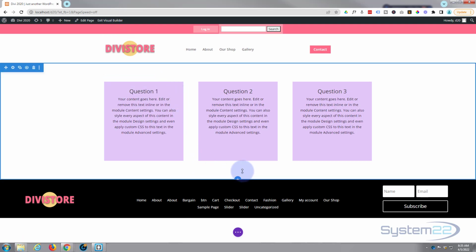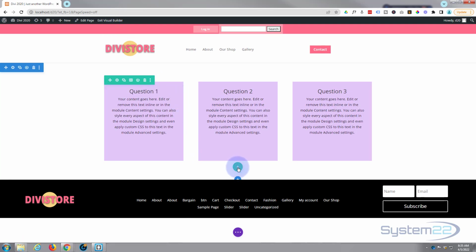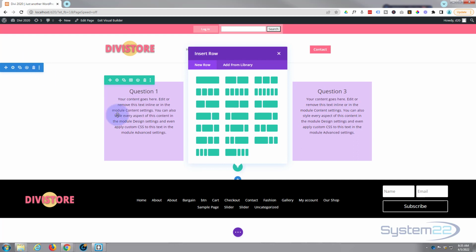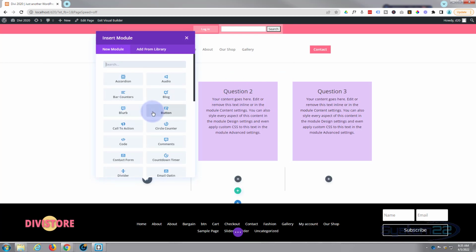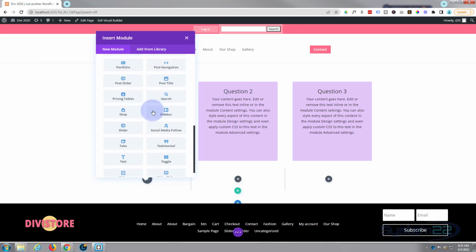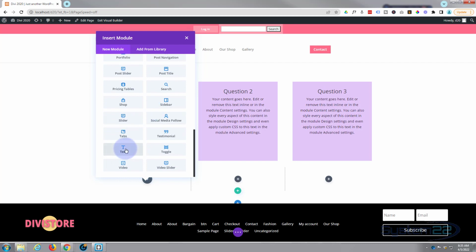Okay, let's go down and we'll add a new row. Little green button for a new row, blue button for a section, dark for a module. I'm going to add 3 columns. And I'm just going to use a text module for the top bit of this today. So I'm going to go down, hit the text module right there.